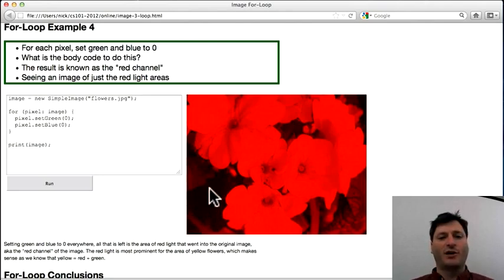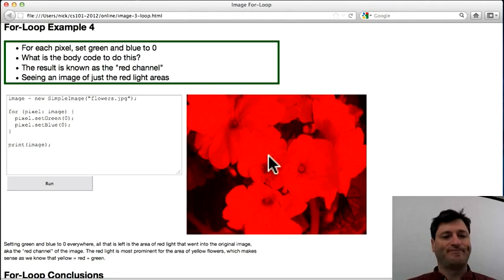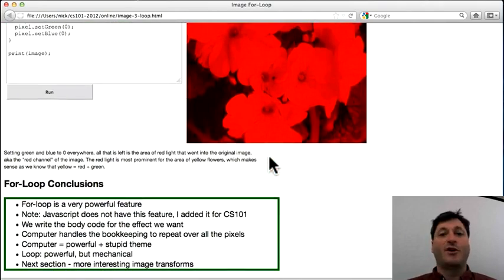And what we see is, well, over here on the left where it was dark, there was not a lot of red light. And also here, the green leaves, not much red there. And so really it's just the yellow flowers that were this prominent area of red light. So that's just a way of looking at the image. There's actually an analogous blue channel and green channel we could make to look at where those lights are alternately.